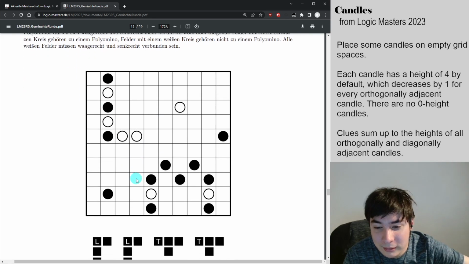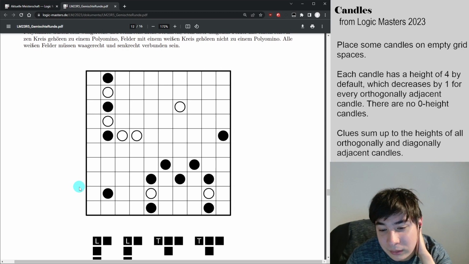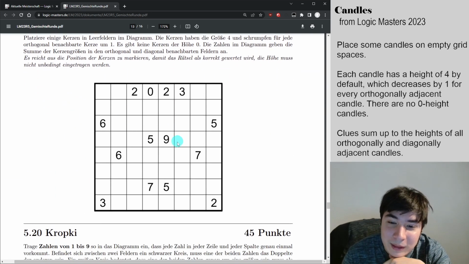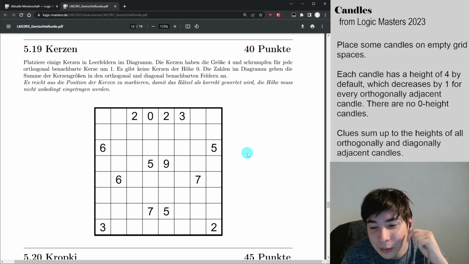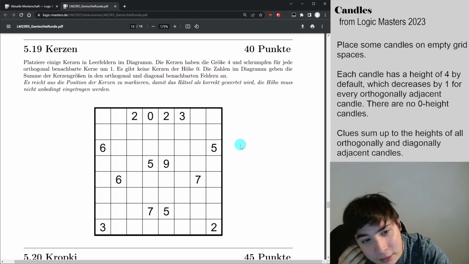Statue Park is just a placement puzzle, but I didn't manage to solve this in time either because there were a bunch of cases here. This one I will solve on video here because I've never seen this genre before. And it was kind of interesting here.